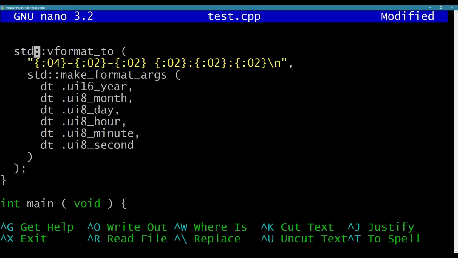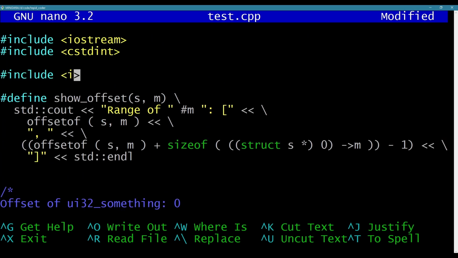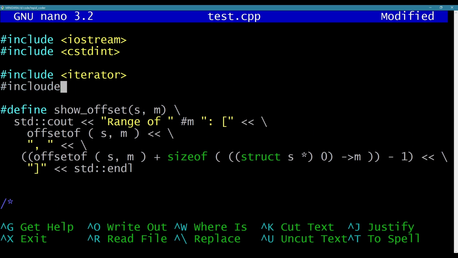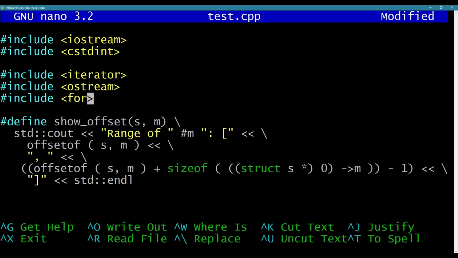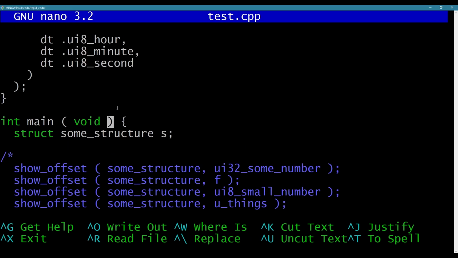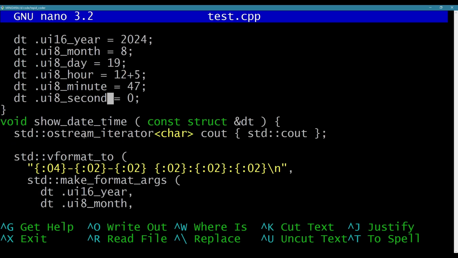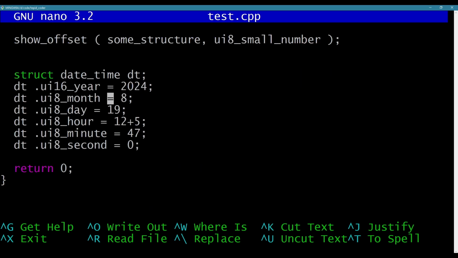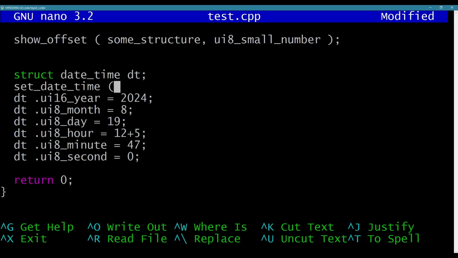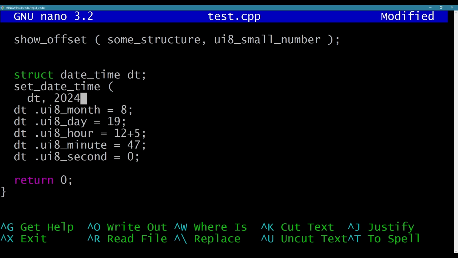Okay, am I missing anything here? So I need to include some stuff. I need to include iterator for ostream iterator, and then I need to include iostream apparently. I need to include format, and I need to build it with C++20 at least to use that. Okay, and let's actually use these. I'll set it, and then it would show it. Show date time, yeah. So set it. It's going to be dt.